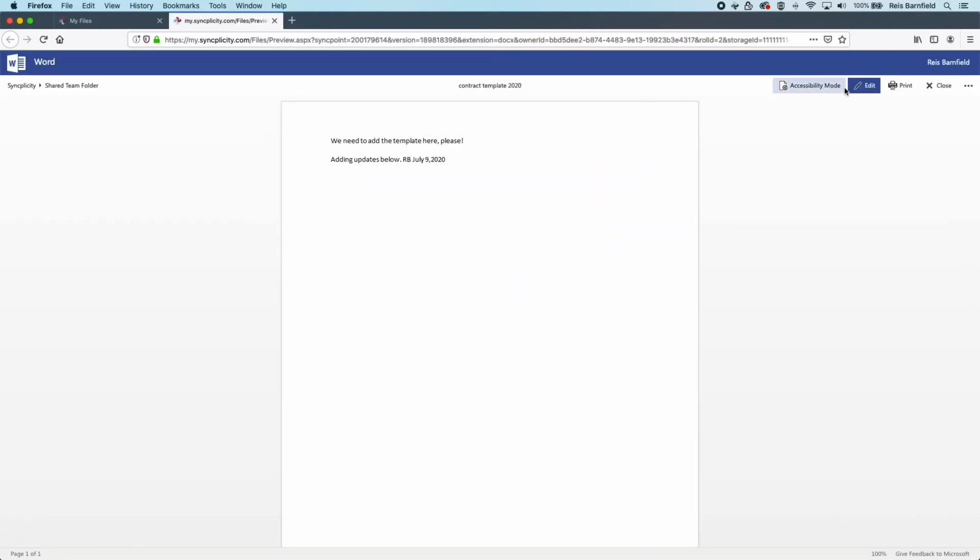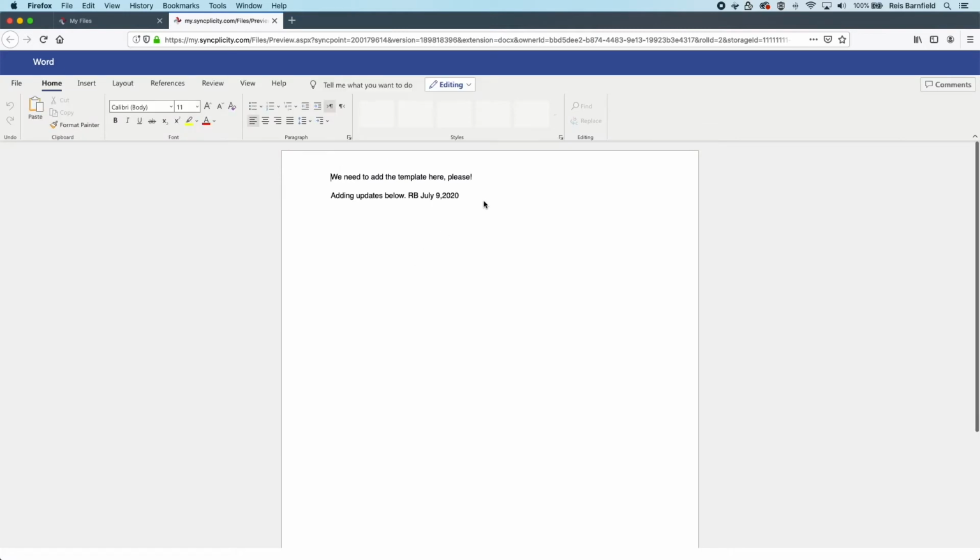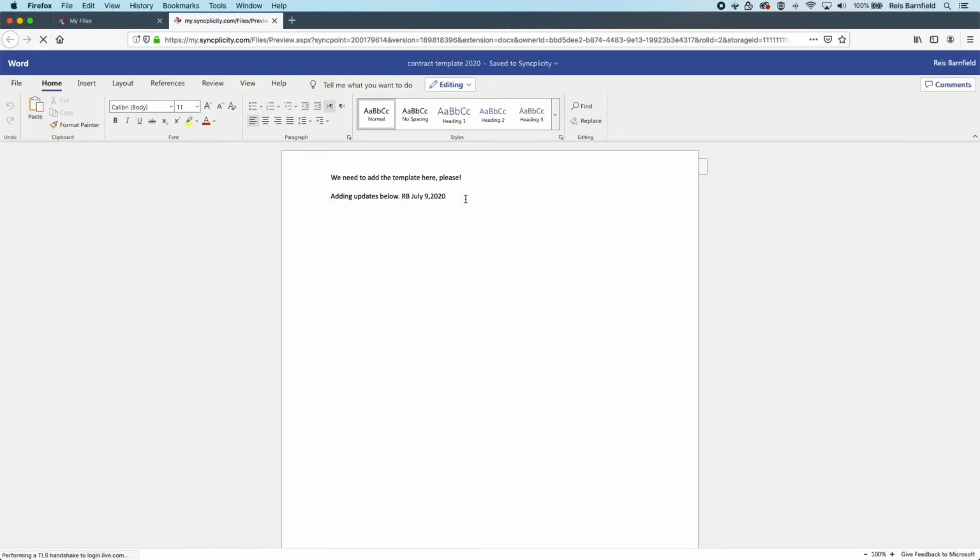Should they insist on making edits to the document or file, there will be a separate copy created of that document as to not create confusion, or if the administrator allows, they can open in Office Online and begin co-editing there.